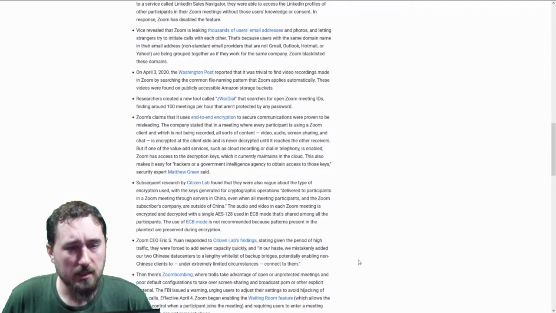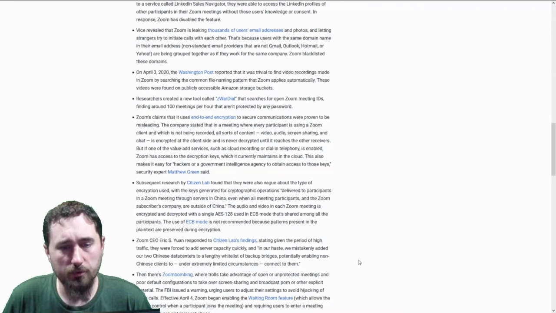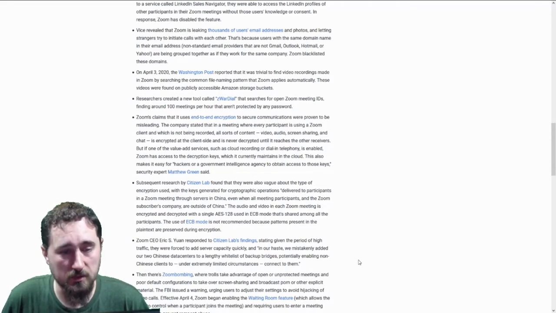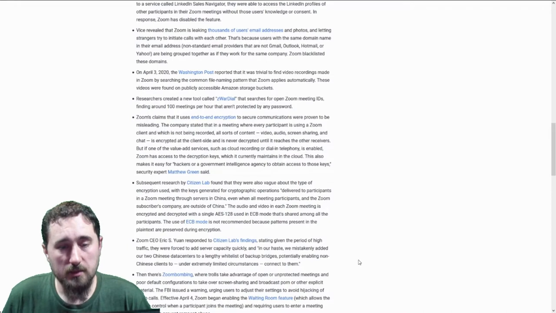Zoom's claims that it uses end-to-end encryption to secure communications were proven to be misleading. The company stated that in a meeting where every participant is using a Zoom client and which is not being recorded, all content, video, audio, screen sharing, and chat is encrypted on the client side and is never decrypted until it reaches the other receivers. But if one of the value-added services, such as cloud recording or dial-in telephoning, is enabled, Zoom has access to the encryption key, which it currently maintains in the cloud.